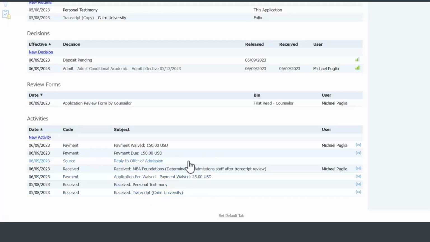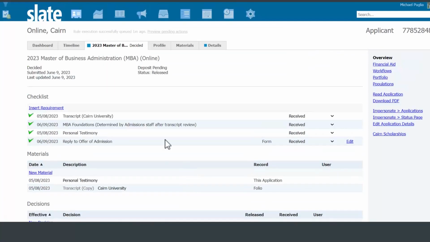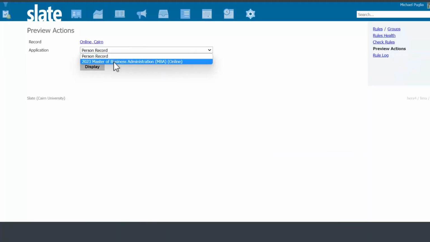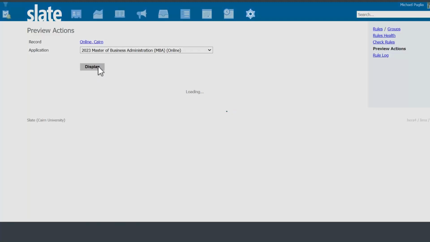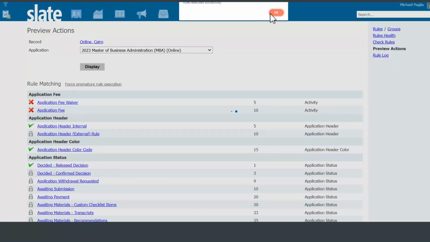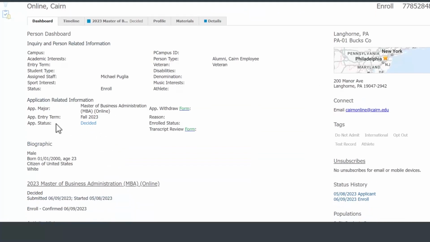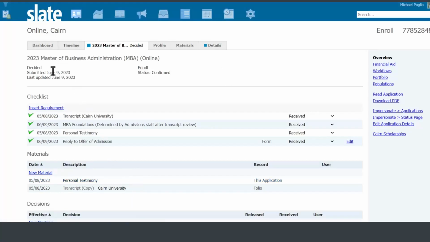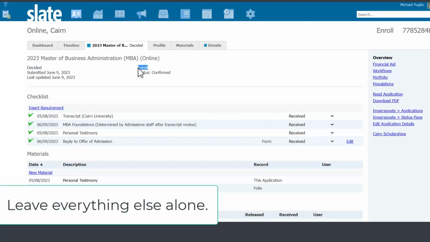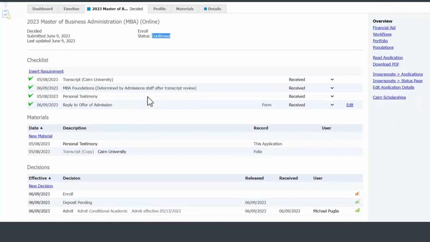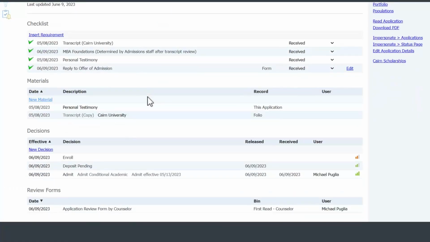Next, you'll need to wait either 15 minutes for the systems to update, or you can run an update on this record manually. And then if we press display, at this point, you'll notice that the application status will show as decided. If we go to the record, it says decided, and the student is in enroll status, a confirmed enroll status. So pretty much you're done with the student as far as getting them through the application process.